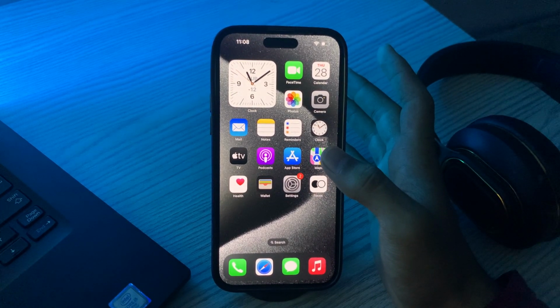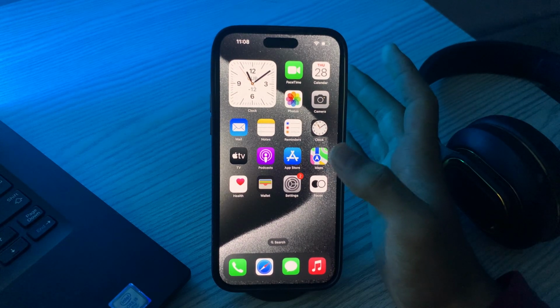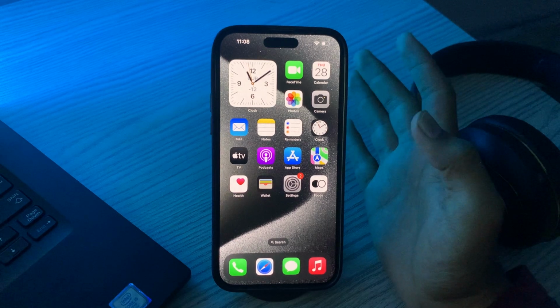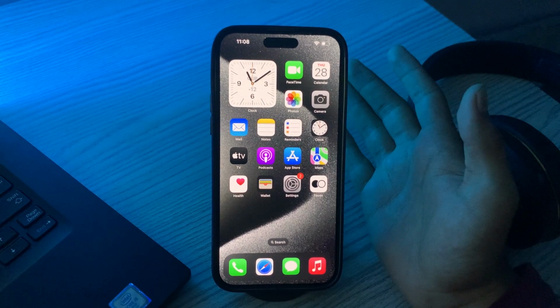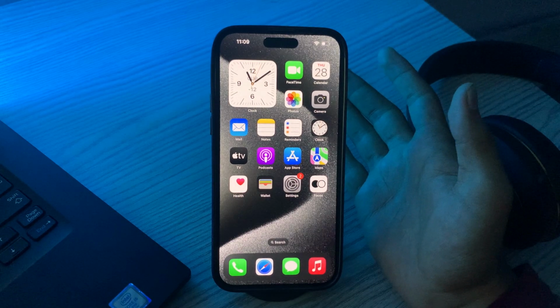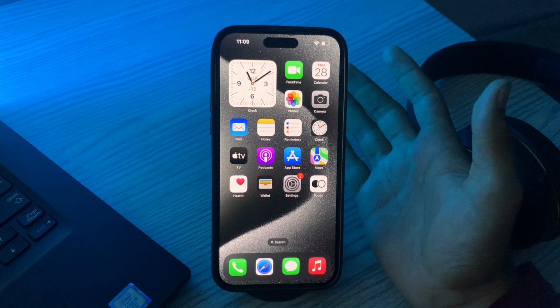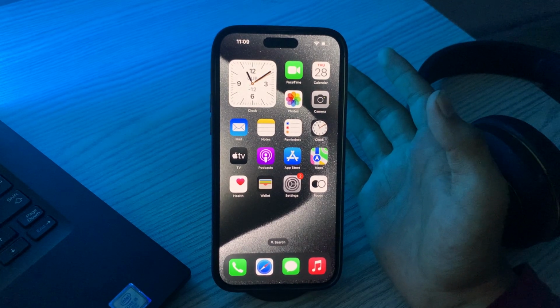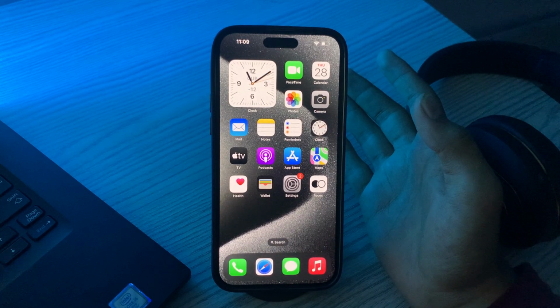So guys, today in this video I'm gonna tell you how to fix the iPhone 15 series freezes or crashes issue. Many iPhone 15 users are facing that their iPhones are freezing or crashing after opening some apps or using some apps several times. So guys, in this video I'm gonna tell you how to fix this issue.